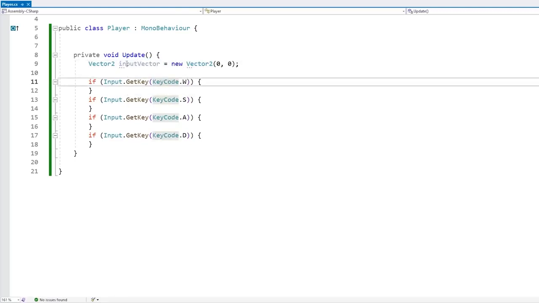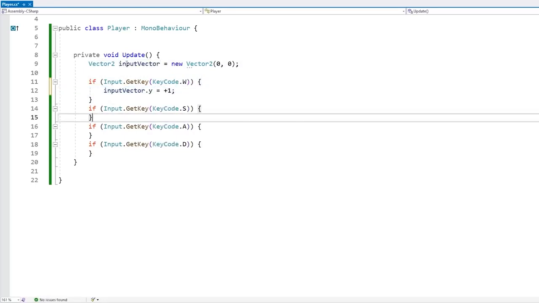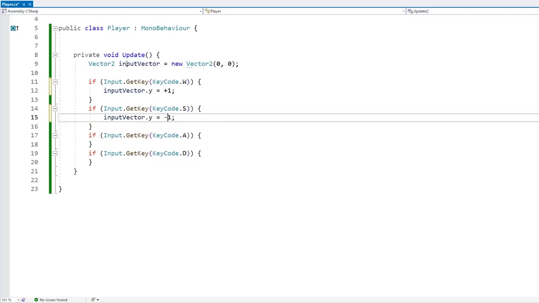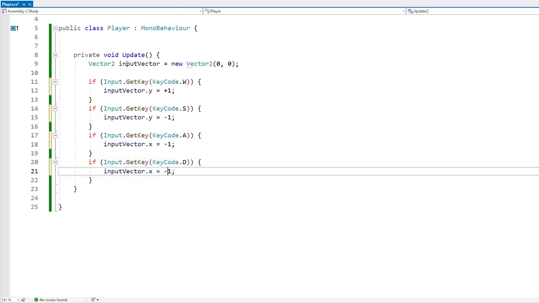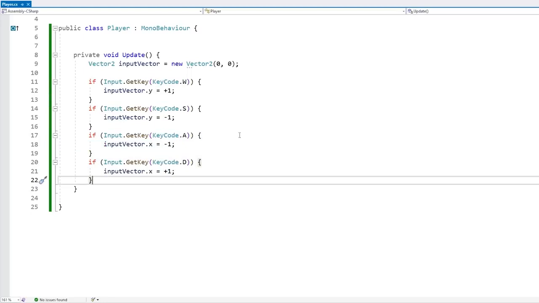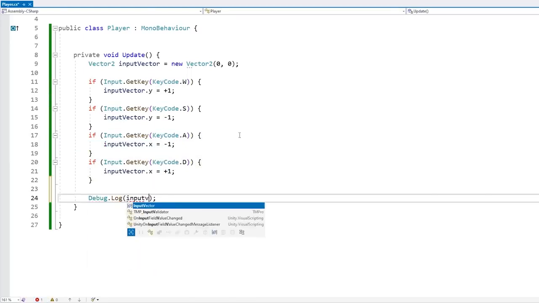Then over here, the logic is pretty simple. When we press W, then let's go into the input vector and set the Y to +1. Then when we have an S, we want to go backwards, so put the Y on -1. For the A, we want to go left, so that's an X on the -1. And finally for the D, that is an X on +1. Okay, so with this, we have our correct input vector. Let's do a quick log just to test. So Debug.Log on the input vector.